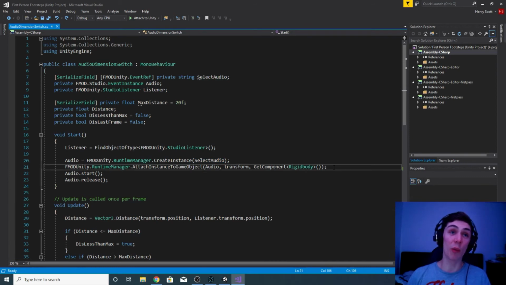Then on the next line, we want to basically place it in a specific position in our game world. And the way we do that is by using this function here, attach instance to game object. So this is basically going to find a game object and it's going to say, right, wherever this game object exists in our world, even after the first frame, even if it moves, it doesn't matter.